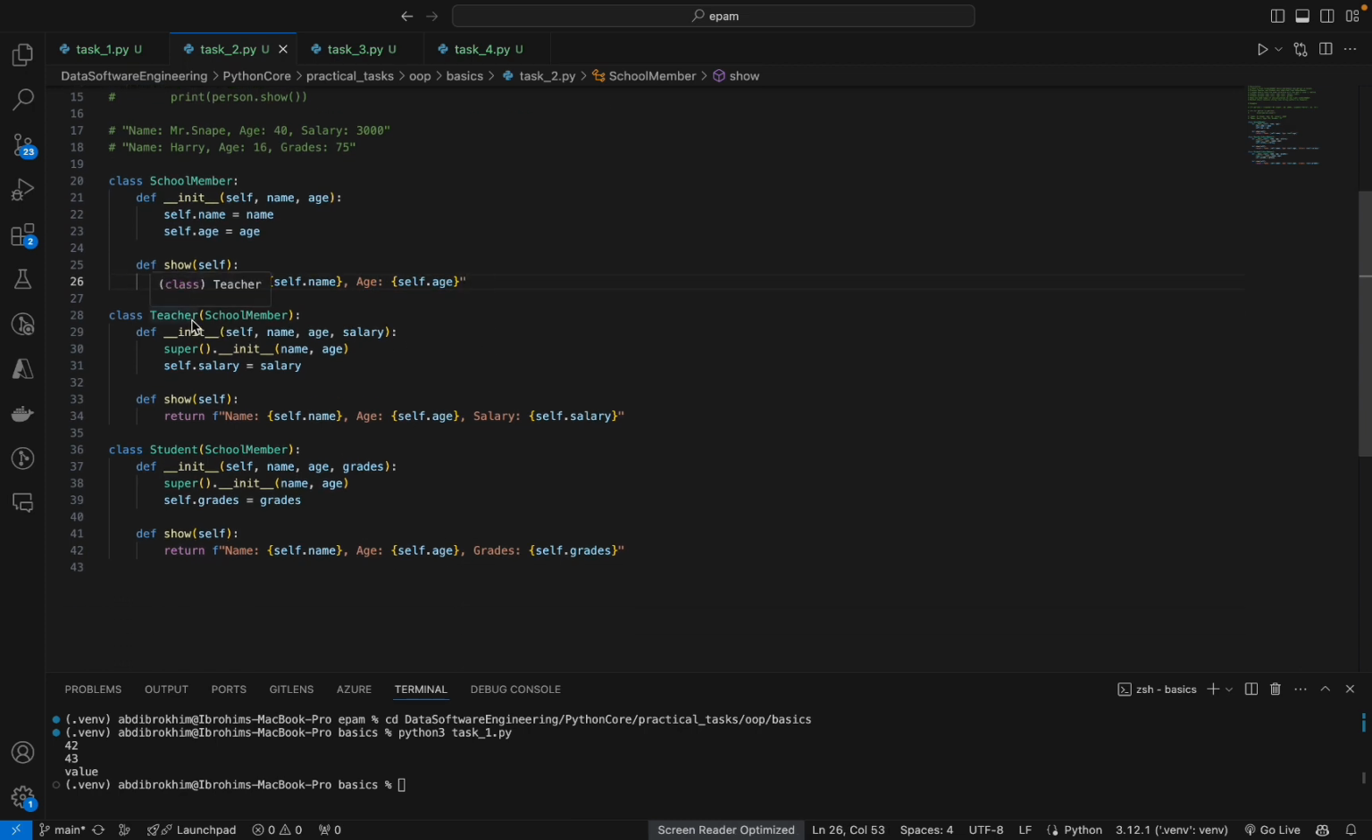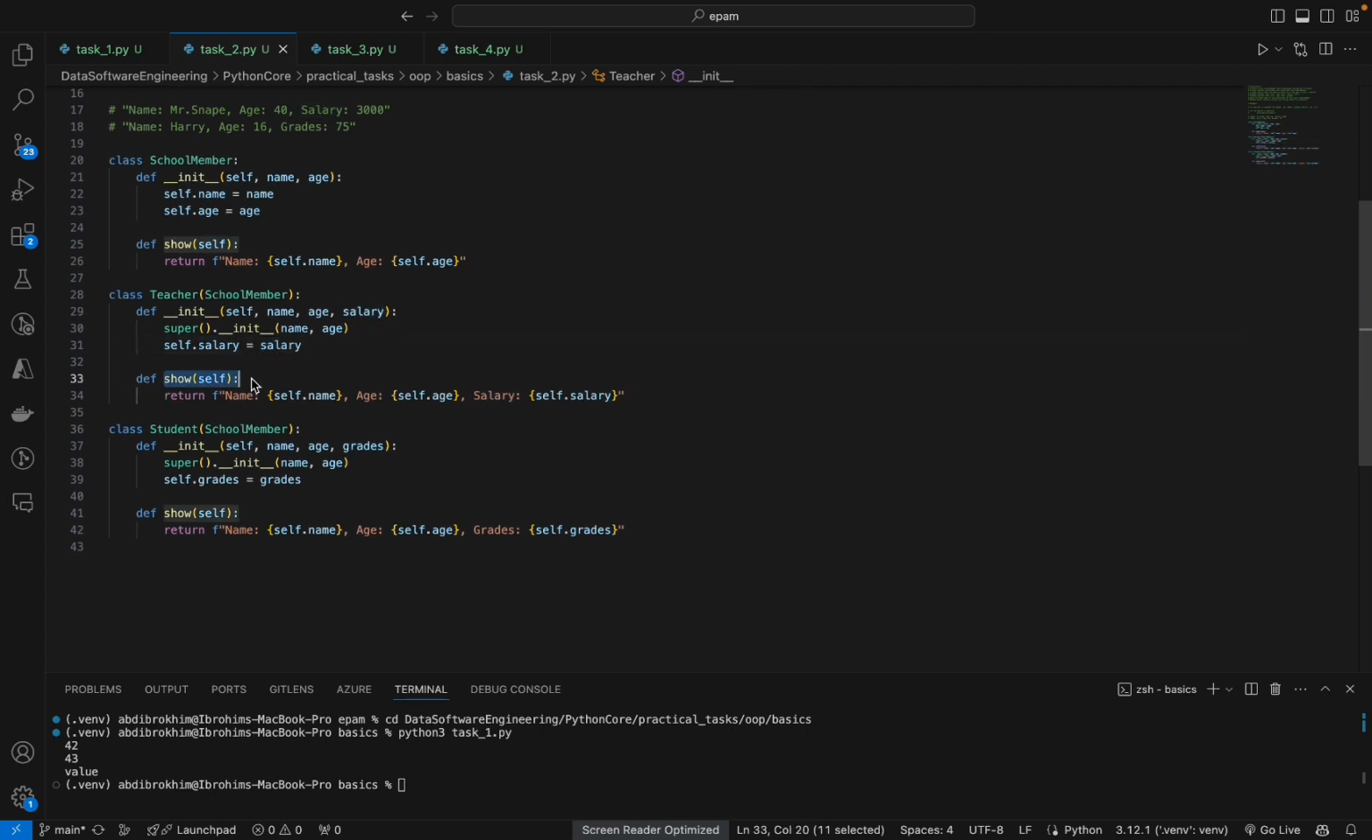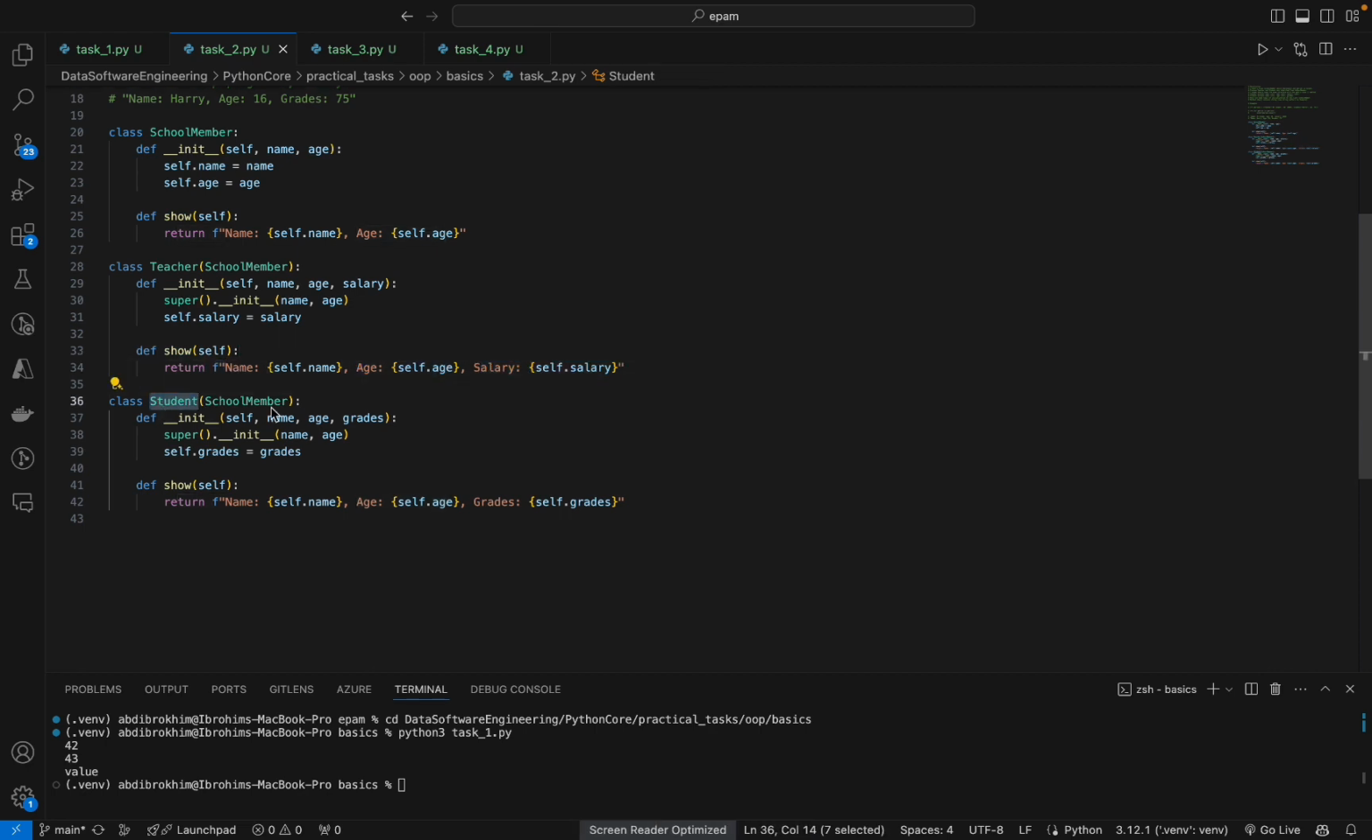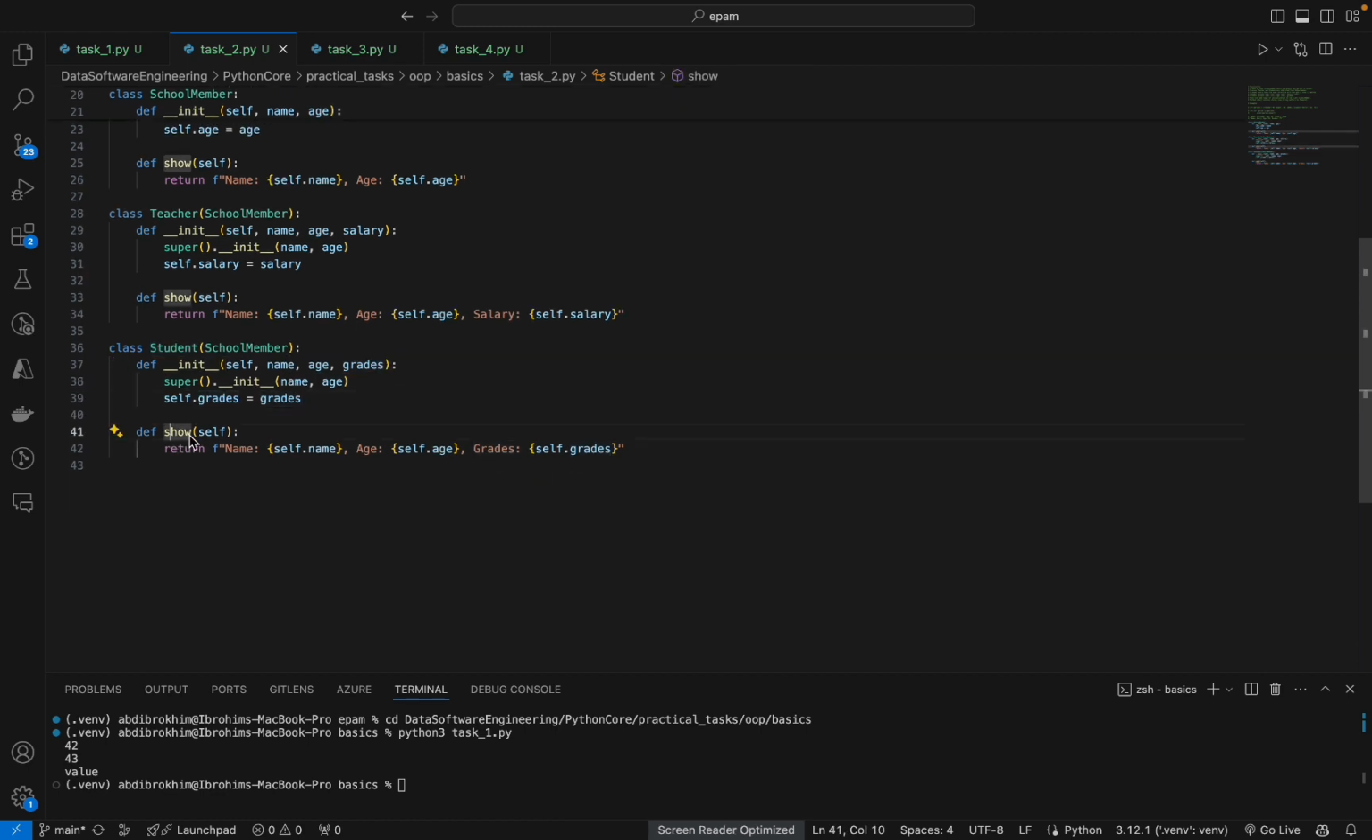Now we should create a new class, Teacher, and inherit from SchoolMember. And we should also call the initializer of SchoolMember. For this, we simply use super() and init name and age, and salary we will get from here. And now we can simply override the function show and return the name, age, and salary. And for Student, this is the same scenario, except grades. Here we create a new function show and return the name, age, and grades.